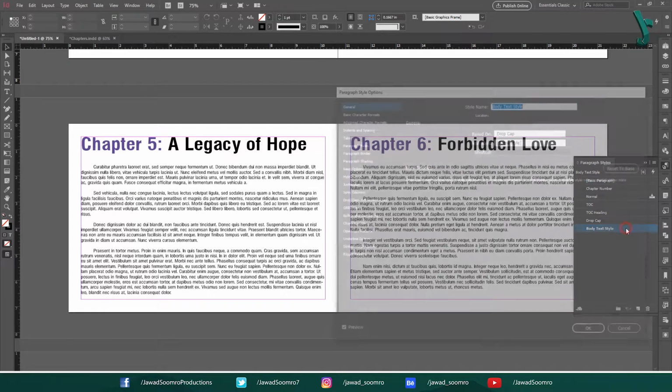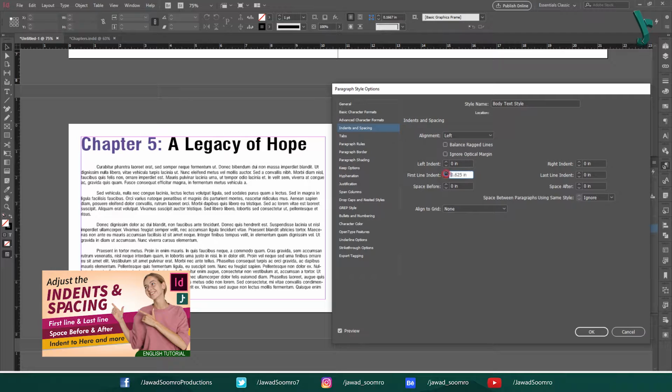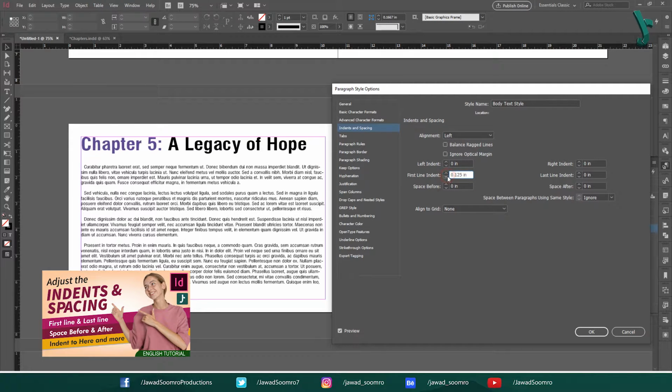Let's open the Body Text paragraph style. Go to the Indents and Spacing section and see how I have set the first line indent to 0.5 inches. If you want to learn more about indents and spacing, then I've added a tutorial link in the card on top of this video and below in the description.